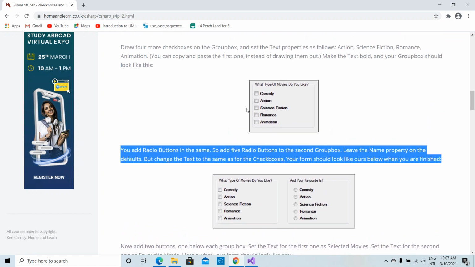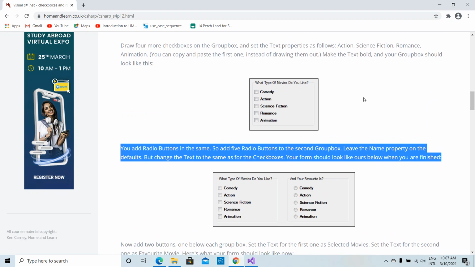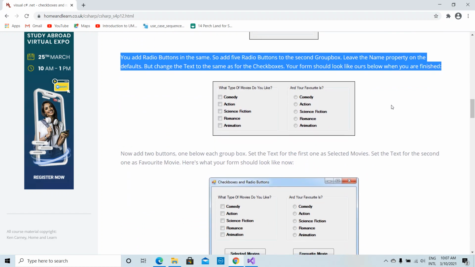After that, you add radio buttons in the same way. So add 5 radio buttons to the second group box. Leave the name property on the defaults, but change the text to the same as for the checkboxes. Your form should look like ours below when you are finished.